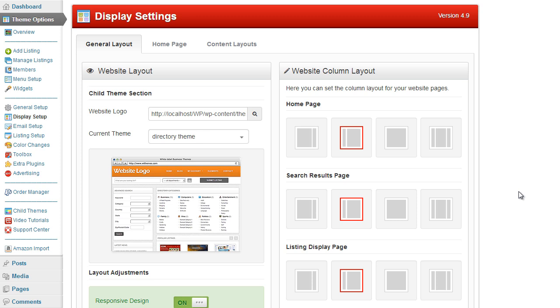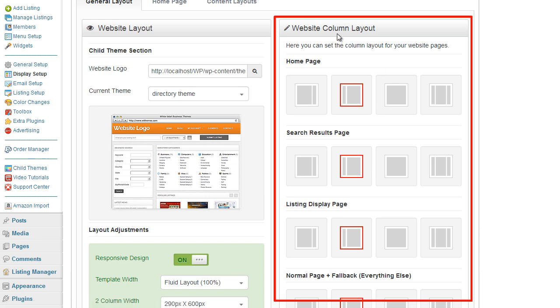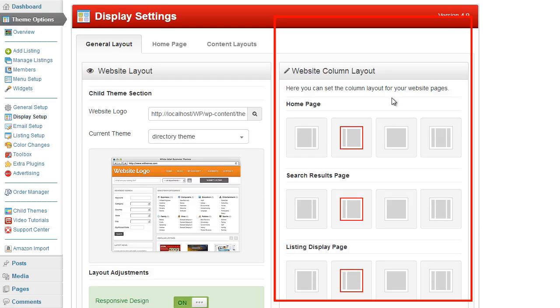Hi guys, in this video tutorial I'm just going to quickly talk about the website column layout options in the admin area of the responsive framework theme, under the display setup tab. And I'm talking specifically about the one on the right hand side where it says website column layout.